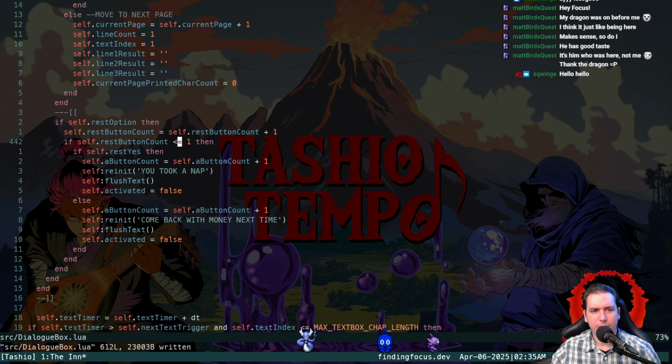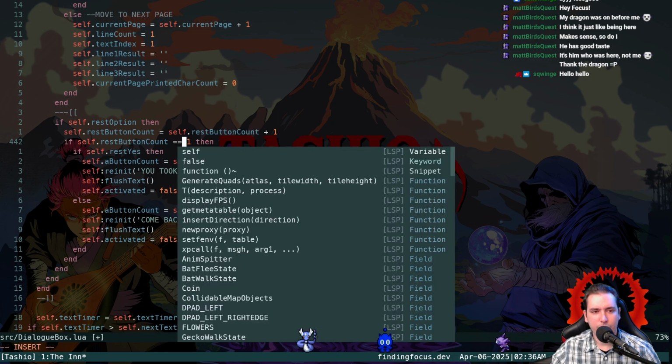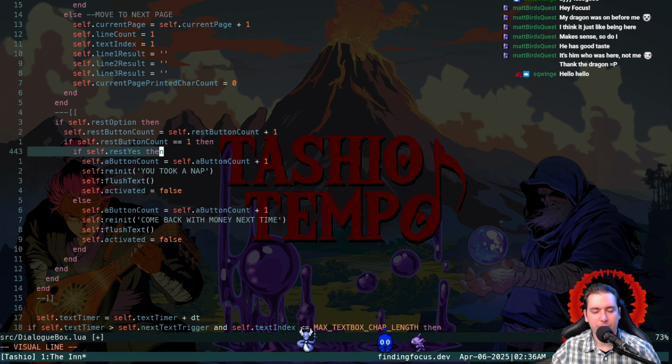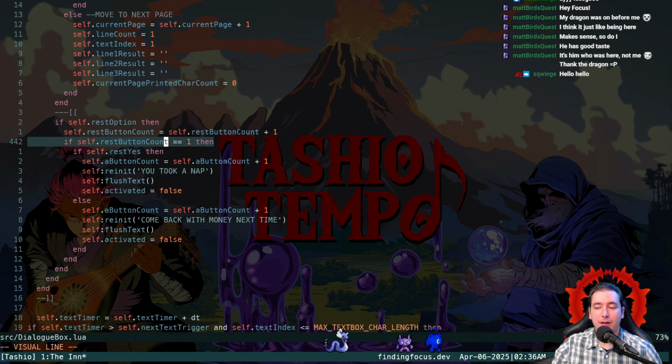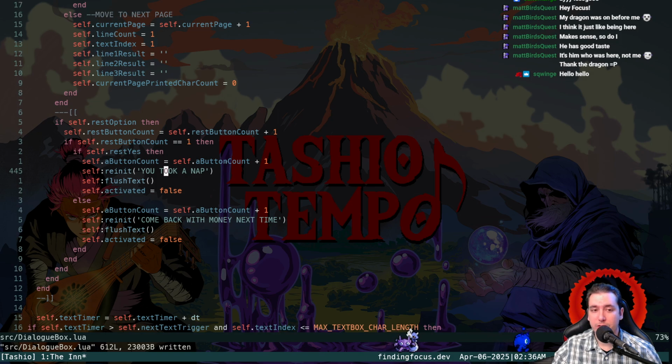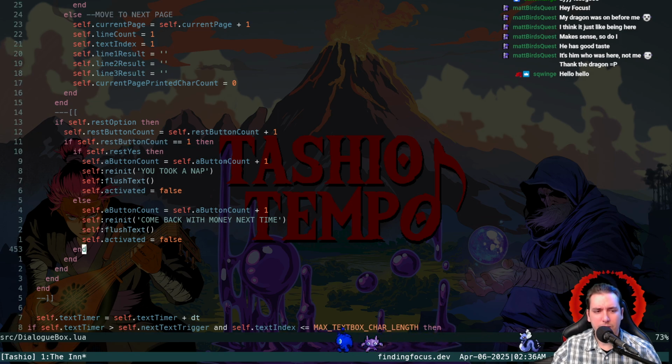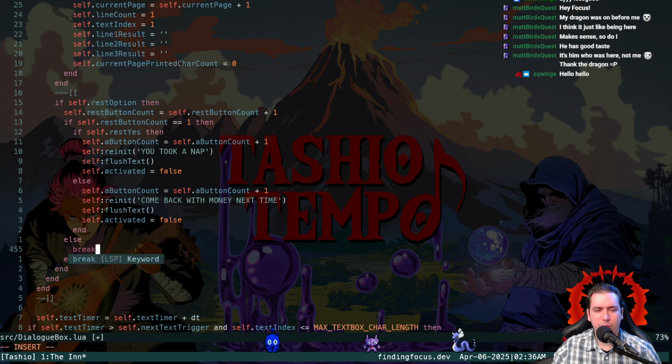So it's almost like we need this to be only if we're equal to 1, meaning we've pressed it once, then we need to reinit with the resulting string. So if our rest button count is equal to 1 exactly, go ahead and reinitialize with the result string. But the next time it's pressed, if rest button is greater than 1, we need a break. So if it's 1, we can do that, and we can say else. Let's just break.